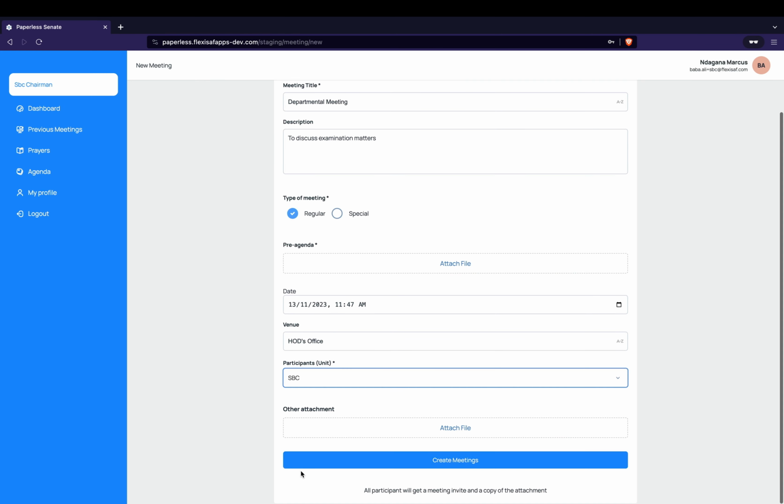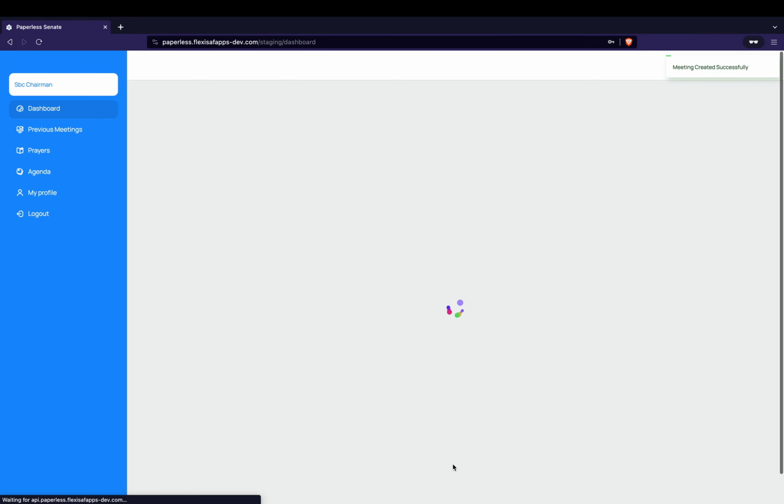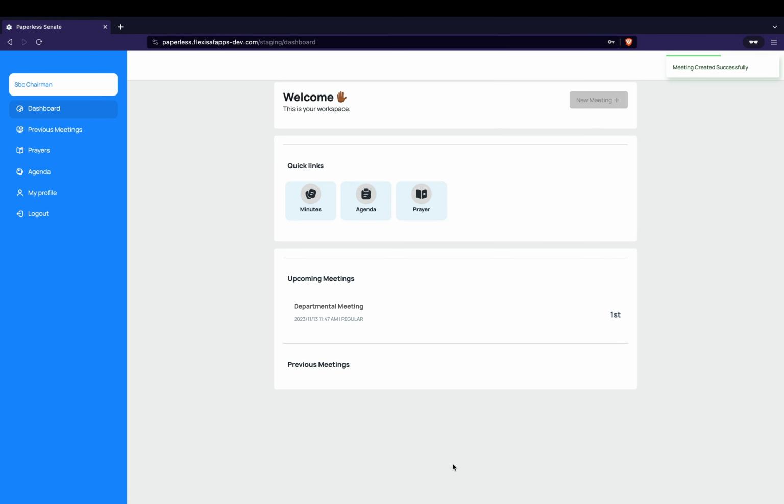If you have any reference file to attach, you can attach them by clicking on the Attach File button under Other Attachments. Finally, click on the Create Meeting button to create the meeting with the specified details. The meeting created is shown in the list of upcoming meetings.